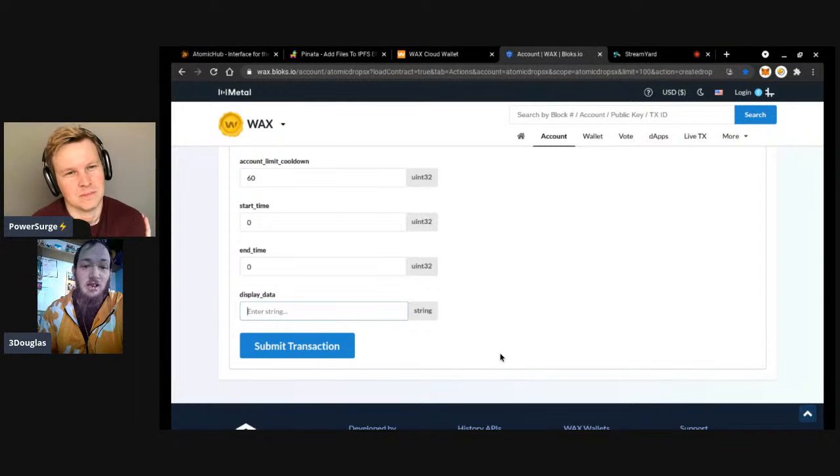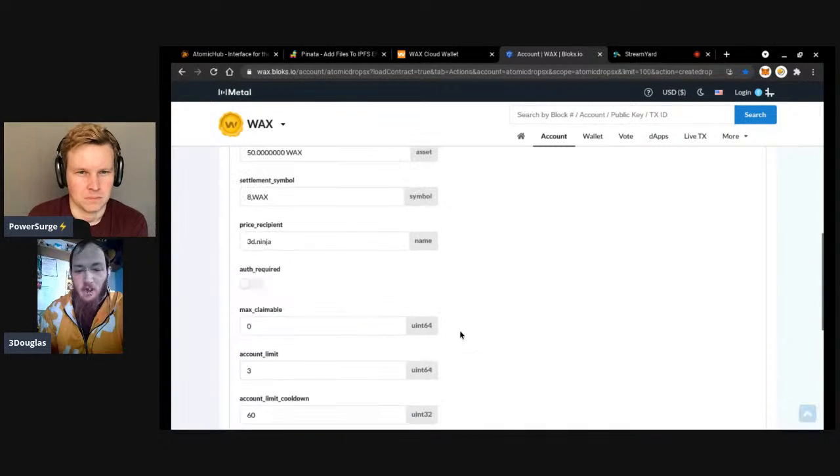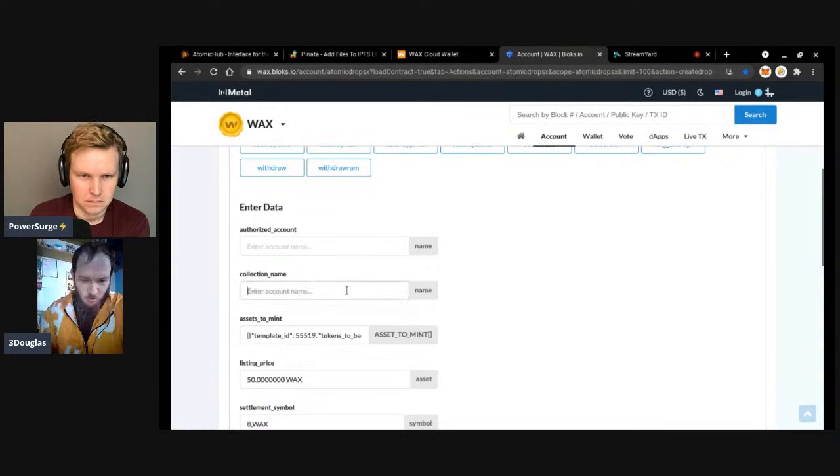And then display data appears when some wallets make a purchase. So I always say, thank you for purchasing and stuff like that. But most people who are using Wax Cloud Wallet won't see that. And then you just submit the transaction. And if there's anything actually wrong, it will tell you that there's something wrong.